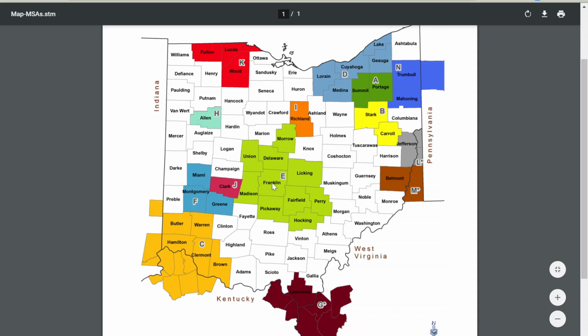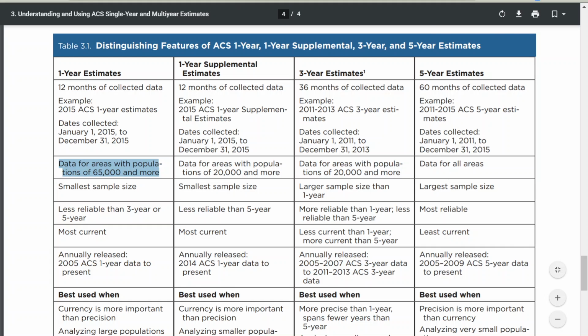And so what a metropolitan statistical area is an urban core. So there's an urban core county, in this case that's Franklin, that has at least 50,000 people, and it includes other counties nearby where there's a certain amount of commuters coming in. So people coming in from Union, Delaware, Morrow County, all these people commuting into Columbus to work. And so, again, almost all of these have at least the 65,000 that we need.